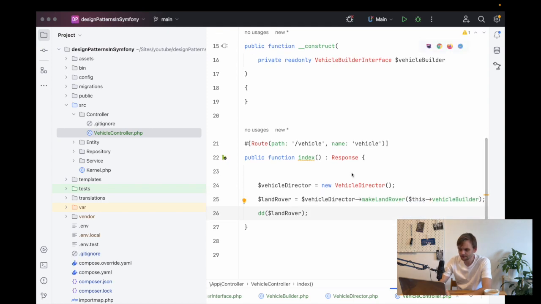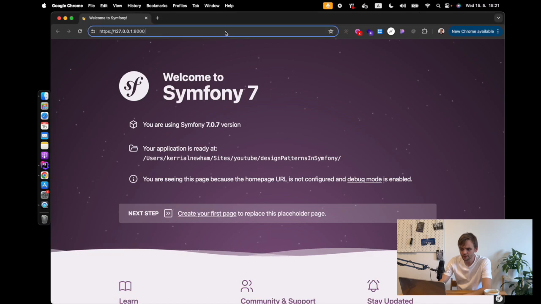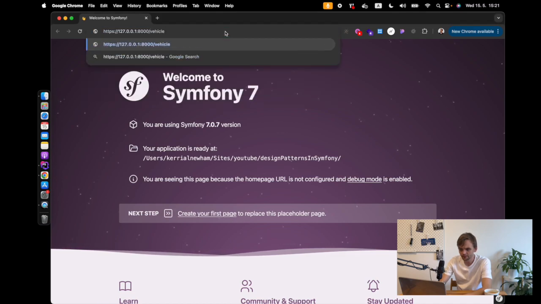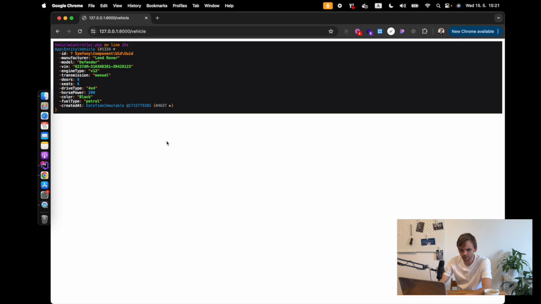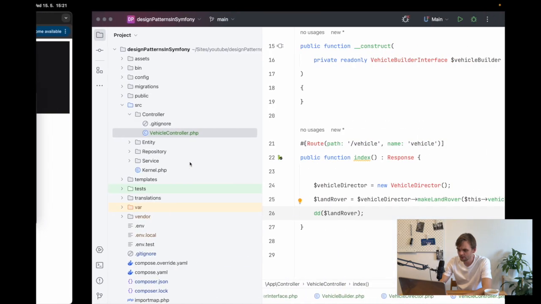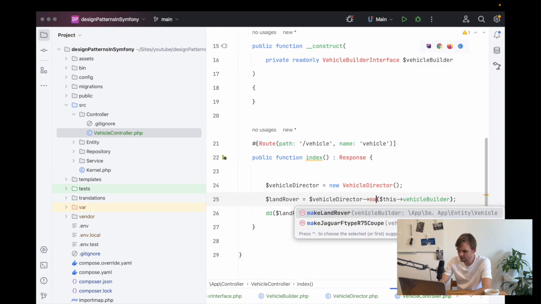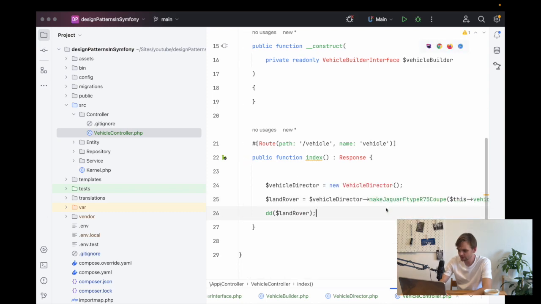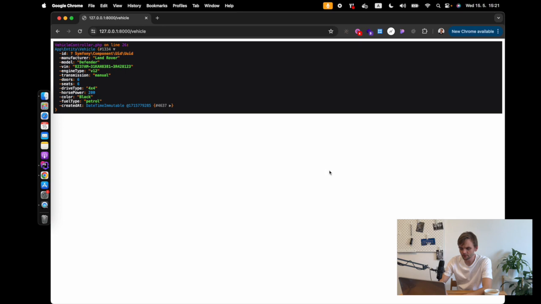Let's head over to the application and enter in the URL. And there we go. We are creating a Land Rover using the builder pattern. Now, if we go back and say make Jaguar F-Type, head over to our application once again, hit refresh, and there you go, you can see the data has changed.